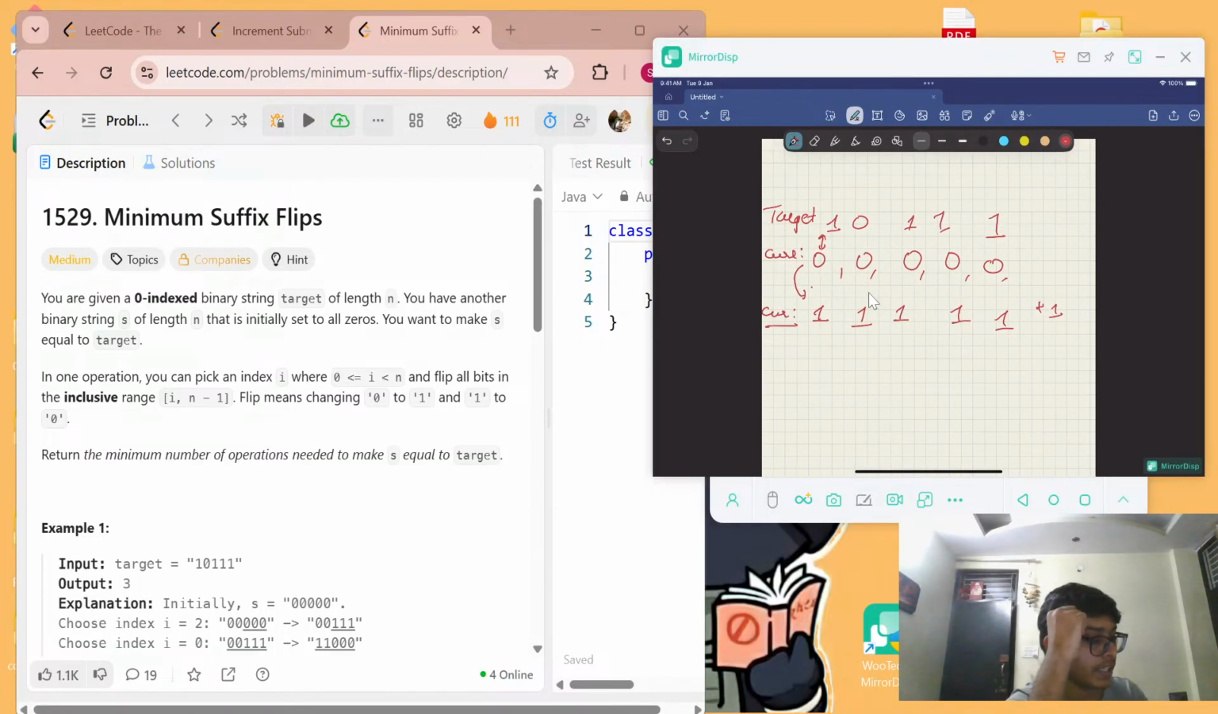Now we will check again the second index. Since we have done the previous values, we have taken care of them. We need to update it, right? Now current is 1, but we actually need a 0, so we will perform a flip operation. That will change it to 0, 0, 0, 0 all the way to the end. It will cost another one operation. Okay.